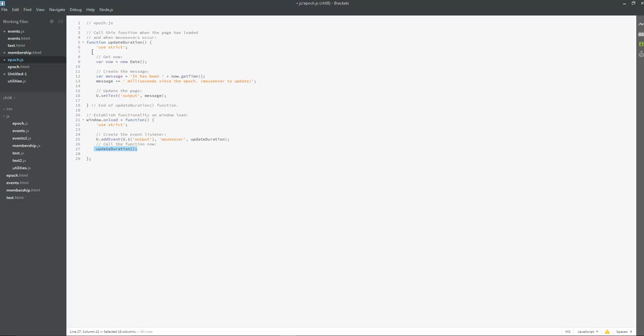Let's take a look at updateDuration. We get the current date. Now we create our message. It has been, plus now.getTime, so simple string concatenation to build the message. Then we append milliseconds since the epoch and mouseover to update. Then we say u.setText, which sets the text on the output element to that message. Basically, it's setting the inner text of the output element to this message. Nothing terribly fancy there.